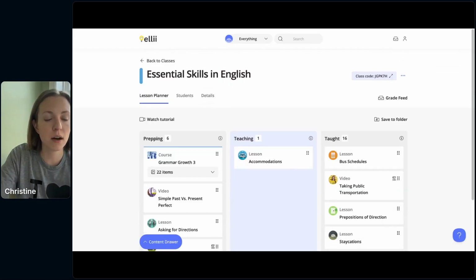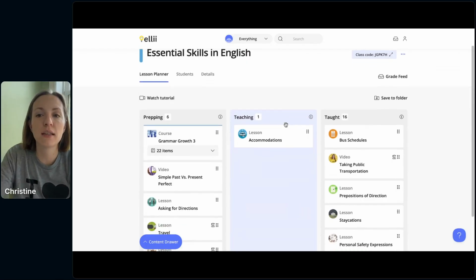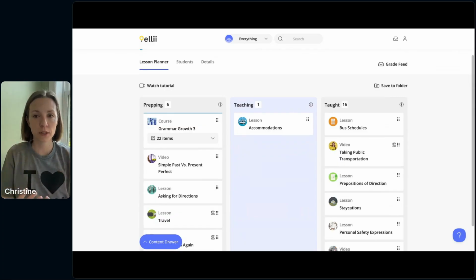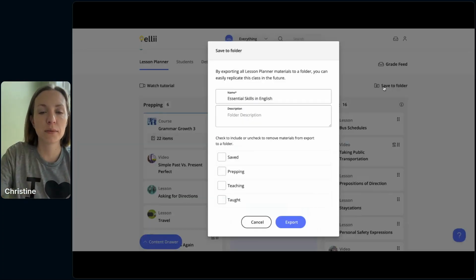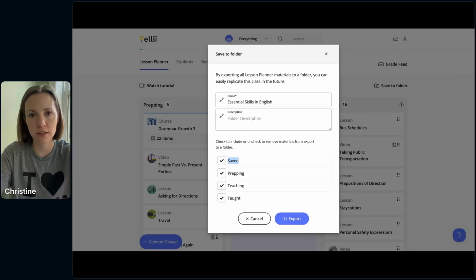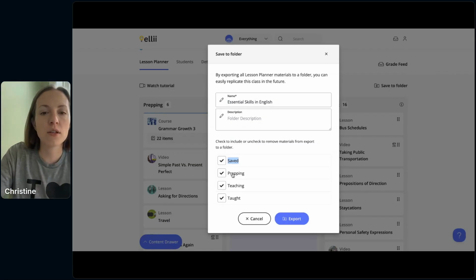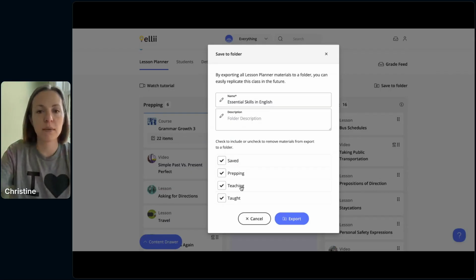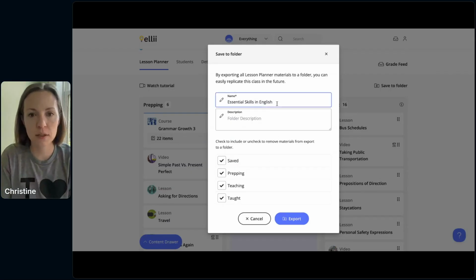Back on the lesson planner, I'll also point out you can save an entire lesson planner to a folder. So if I hit save to folder, I can choose what parts of the lesson planner I want to save. The save section right up top, that's your content drawer. So that would be content from the content drawer in your saved tab. You could choose content from the prepping lane, the teaching lane, the taught lane, or any specific one or all of them. And I'm going to label this folder Essential Skills in English Curriculum.